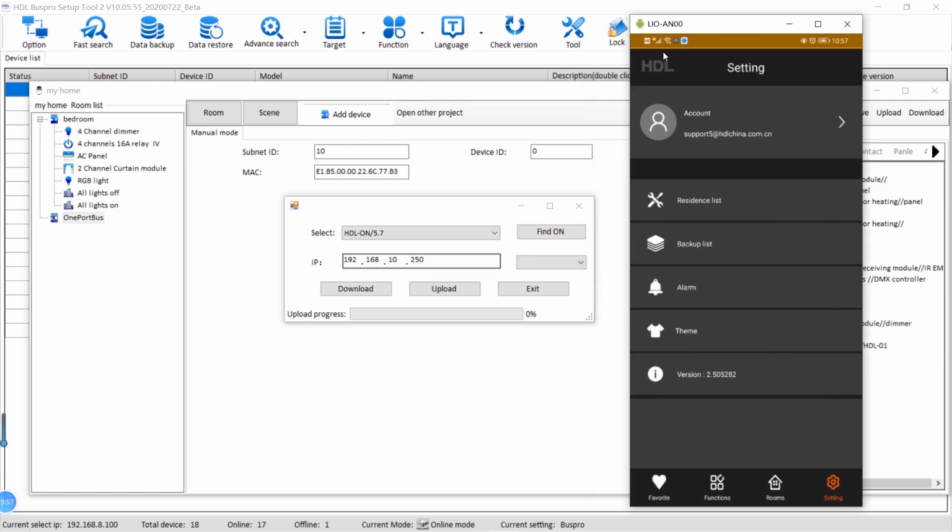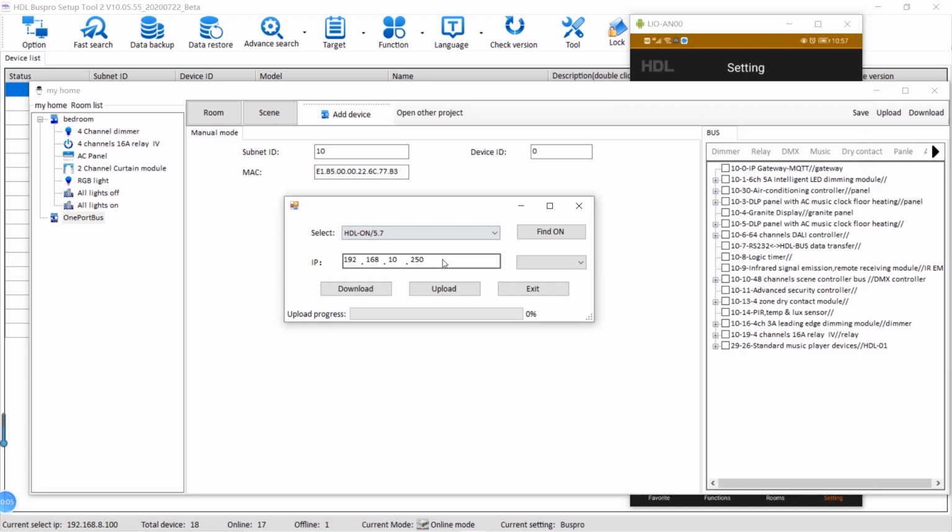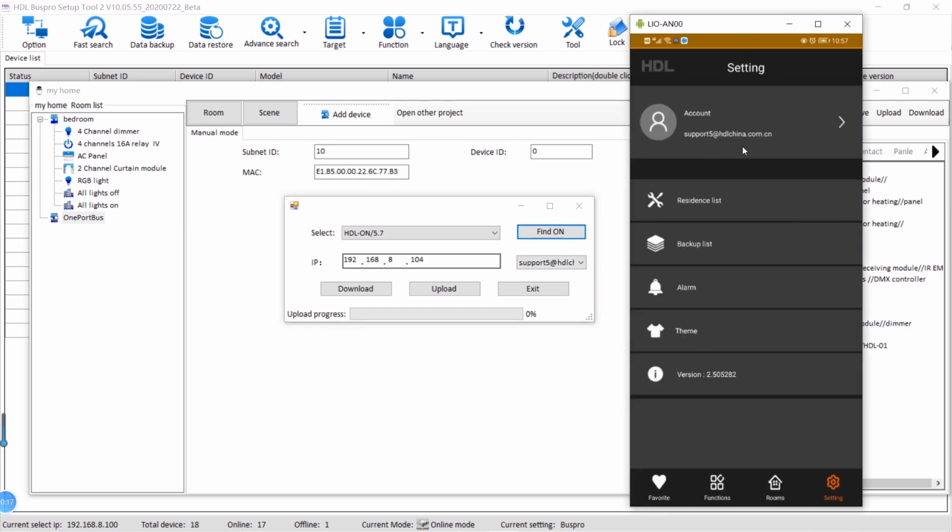First one is make sure phone and PC connect to the same router. And then go back to Buzzport. Click Find On. So it will show the HDL On account, my HDL On account. This is my HDL On account, and the Buzzport can find it. And then click upload, and then wait a moment.